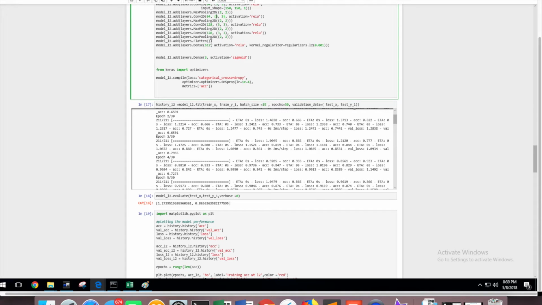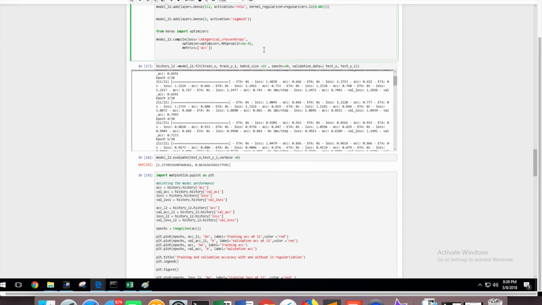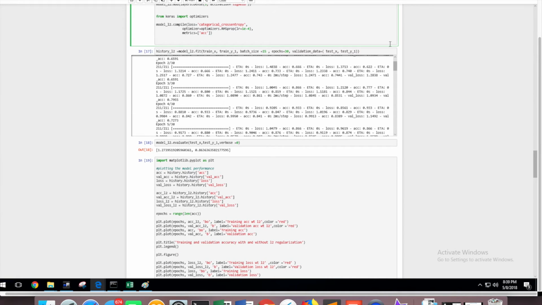Then it was followed by a flatten layer and a dense 512 layer with L1 L2 regularization and an L2 regularization rate of 0.001, and the final dense layer with three outputs with the activation of sigmoid function. It is compiled using the categorical cross entropy loss function, and the optimizer uses RMSprop with a learning rate of 1e to the power minus 4, and the metric used is accuracy.